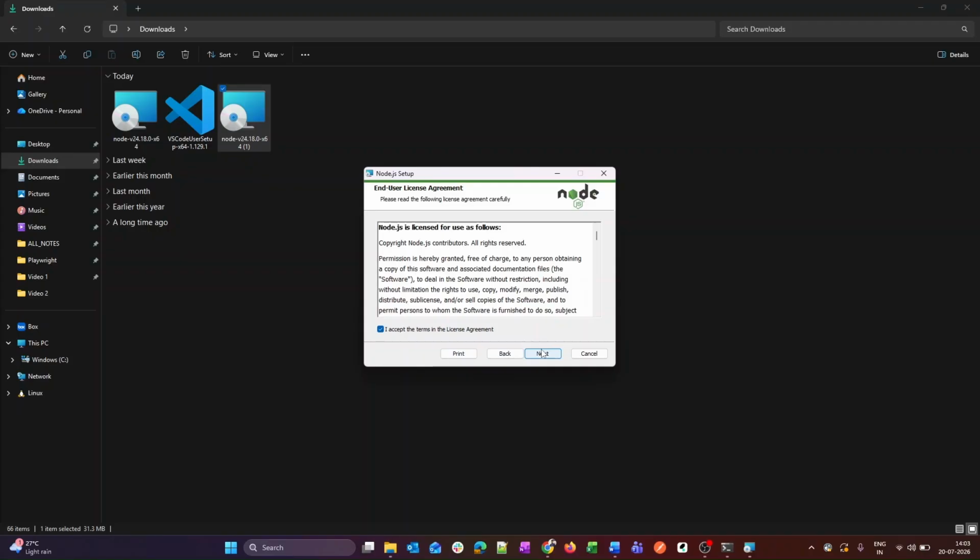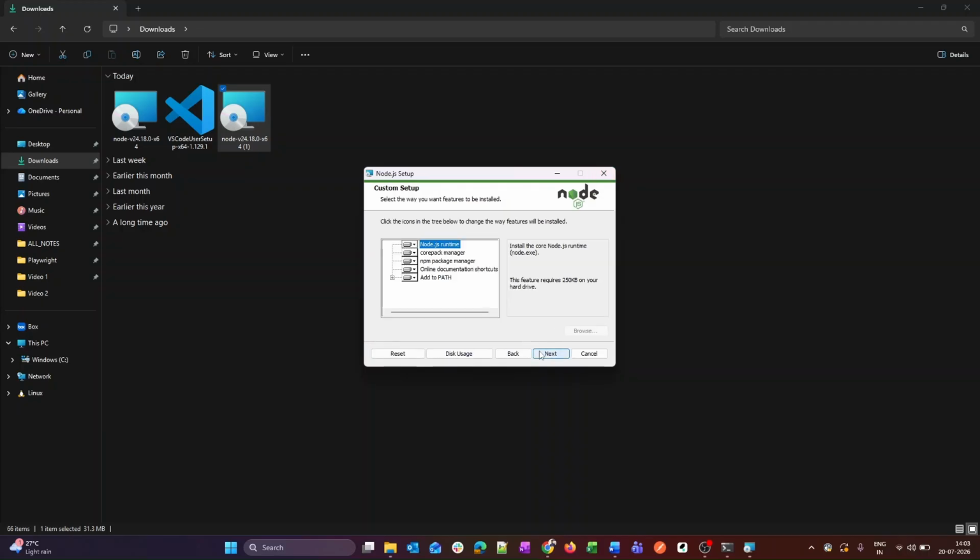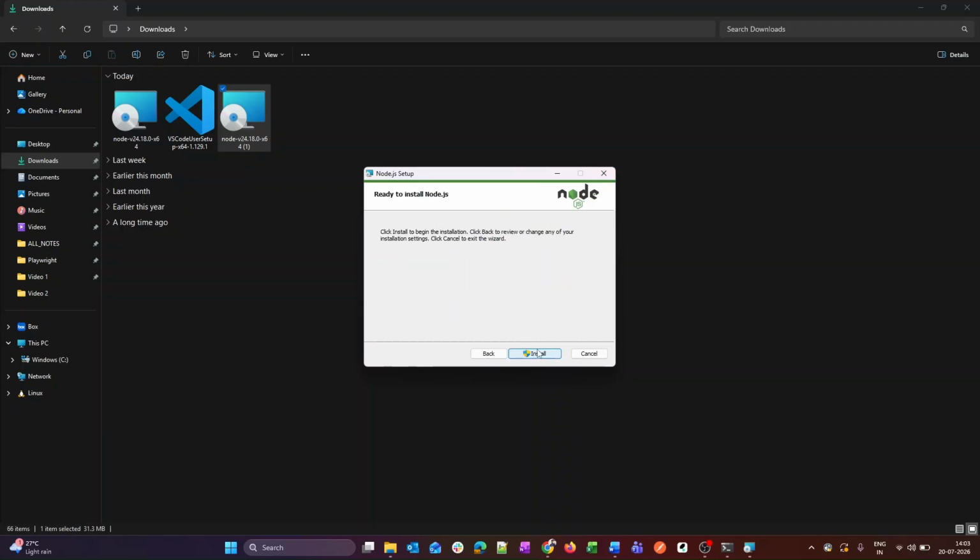Within a few seconds, Node.js will be installed on your system, right? I have already installed it, so that's why I'm not proceeding further with those steps. But you can proceed further and perform those steps by clicking next and installing it. That's all, guys. Okay, so your Node.js is installed.